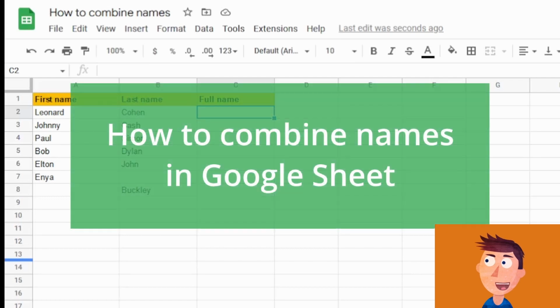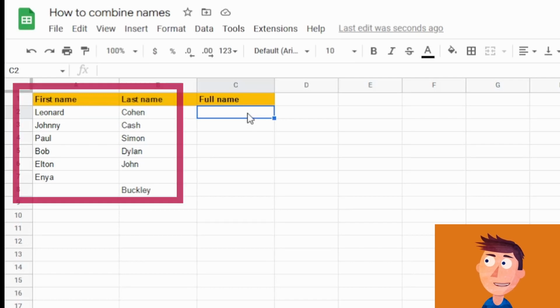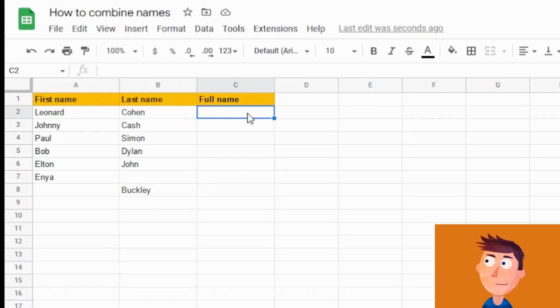In this video I will show you how to combine first name and last name in several different ways. Some are easier and faster but have limitations, while other methods are a bit more work but without limitations or are more general purpose. So, here we have a table with several rows of first and last names which we want to combine into full names.